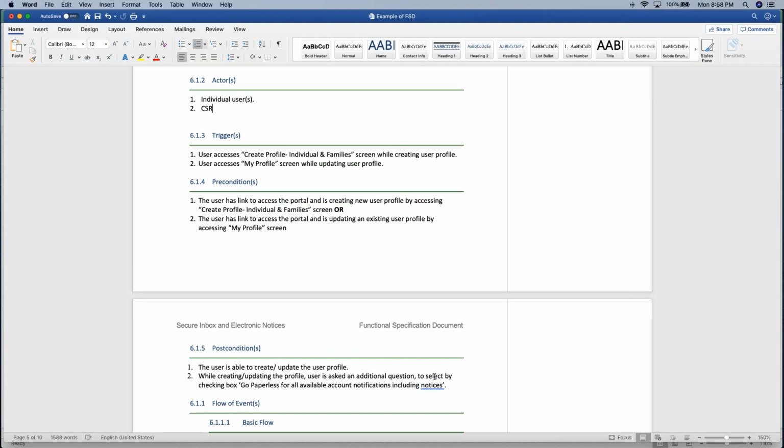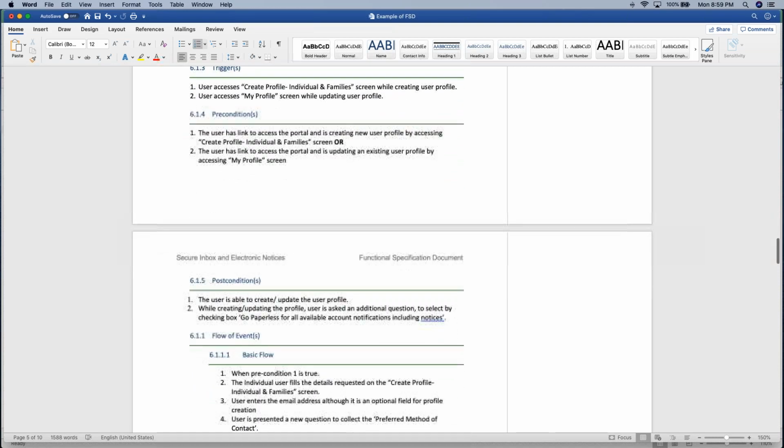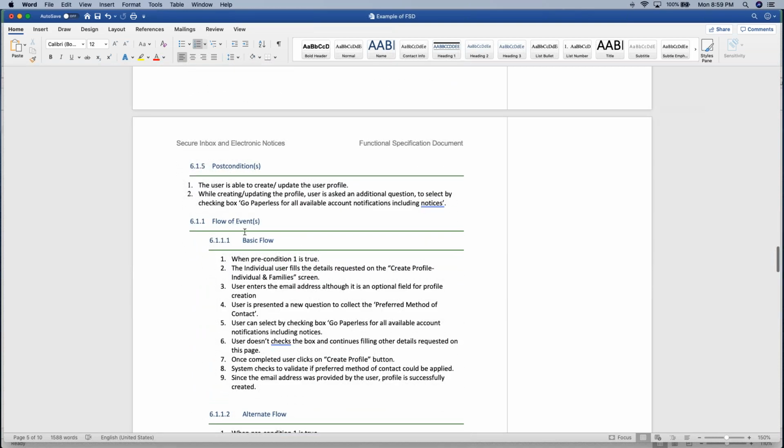And then while creating it, the user is able to update the option to go paperless. Okay. So that is your post condition. So is everyone clear on actions, actors, triggers, precondition, postcondition? Yeah. It is important, guys. So feel free to stop me if you have any questions on this. Good. So let's go to the next important section, that is the flow of events.